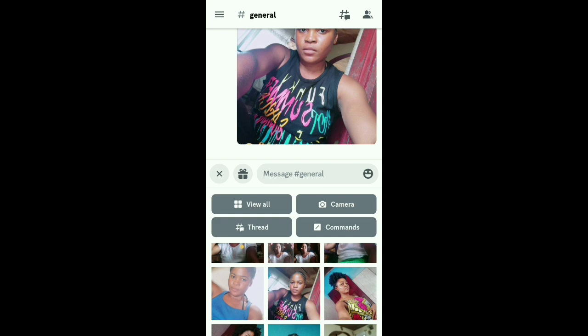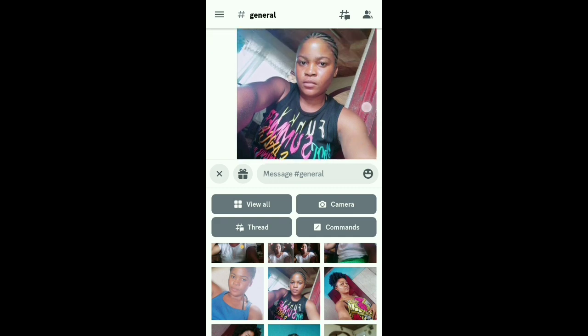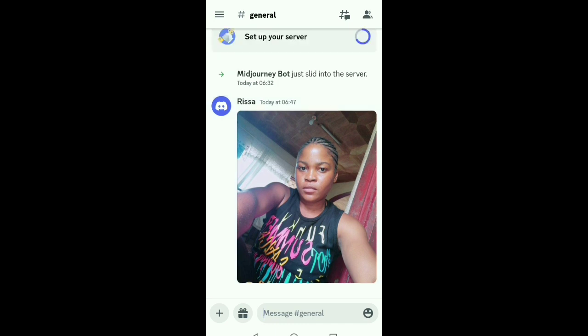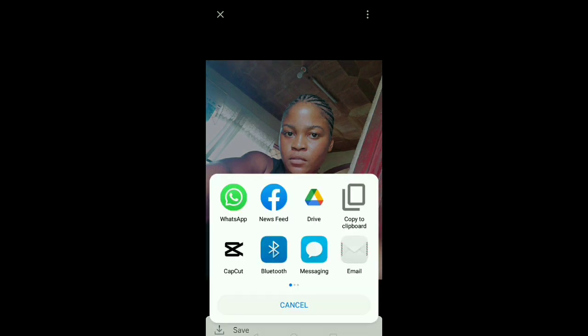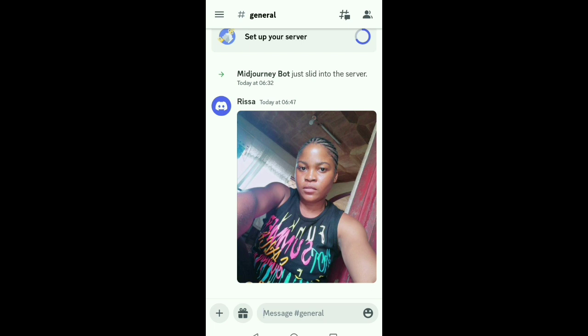So the next thing we're going to do now is to copy the link of this image, and to do that, just tap on the image and then click on the three dots at the top. You're going to see share, click on share, and you're going to see copy to clipboard. So going to copy the link, click there, and you have already copied the link of that image. Click the X to go back, and then next we're going to go to the message tab.